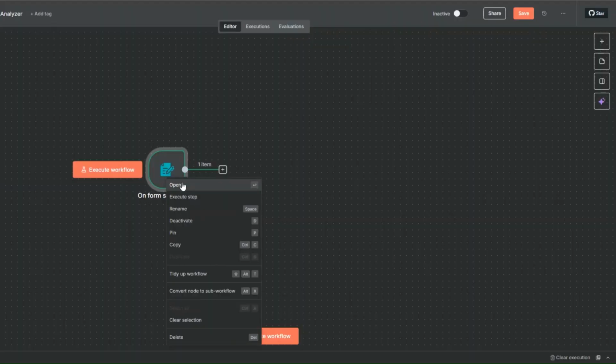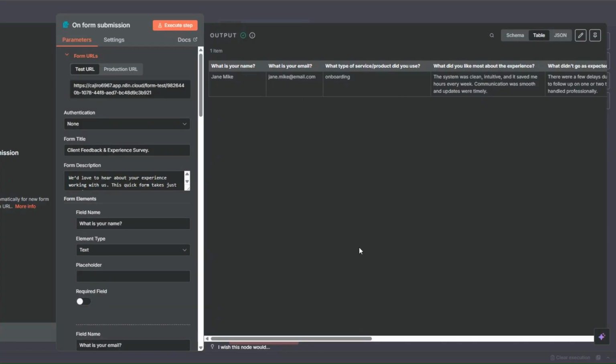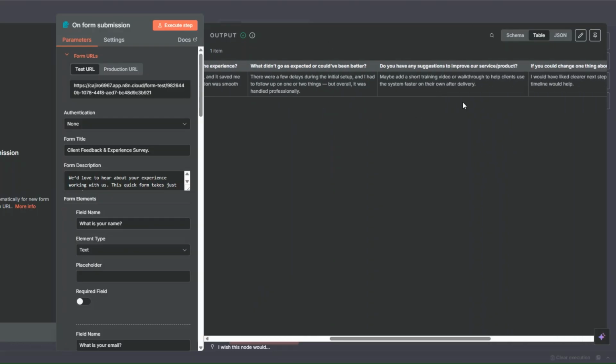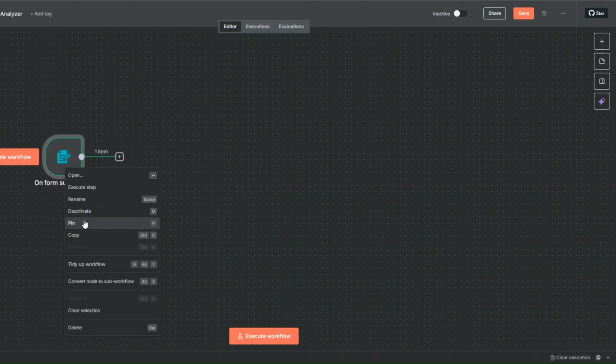Now, when I open our node right here, you can see we captured our information right here. We captured our name, email, type of service, what the customer liked the most about our services, what didn't go as expected, any suggestions, and if there's anything they would change, if they recommend us to others, and when the form was submitted. So here I'll click on back to Canvas and pin that information right here to continue setting up our workflow.